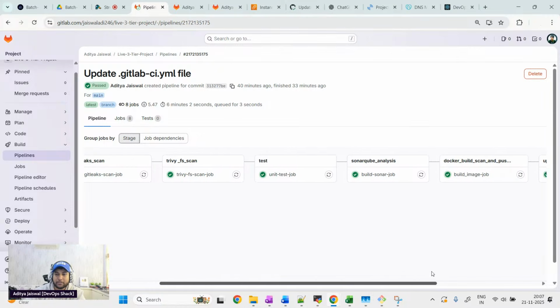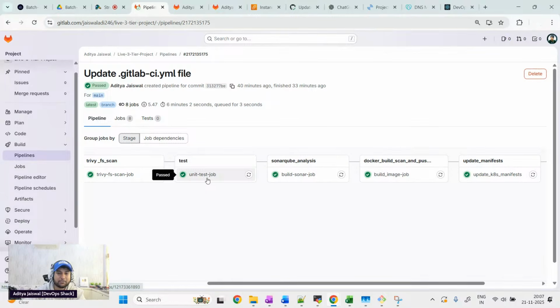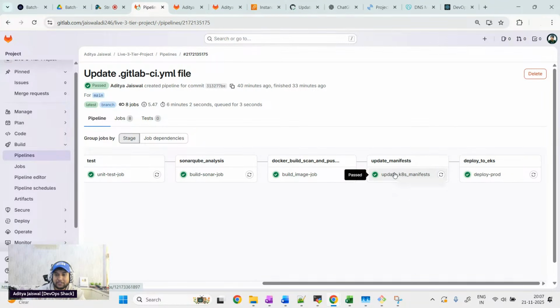In short, first of all, let me explain. Then we have unit test cases for execution. Then we have SonarQube analysis. Then we have Docker building of the front-end image and back-end image, plus scanning the Docker images using Trivy and then pushing them to the Docker registry. Then we are going to update the manifest files, and then we are going to deploy to EKS.